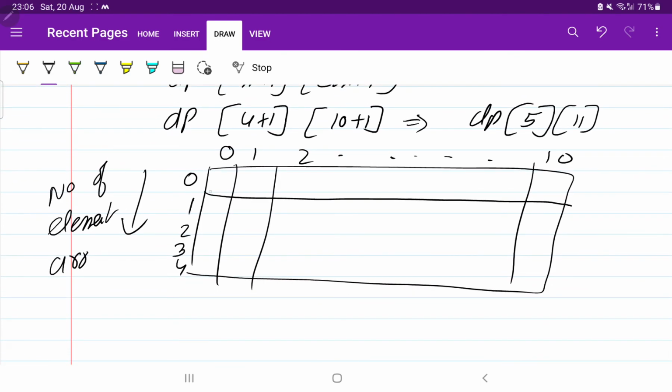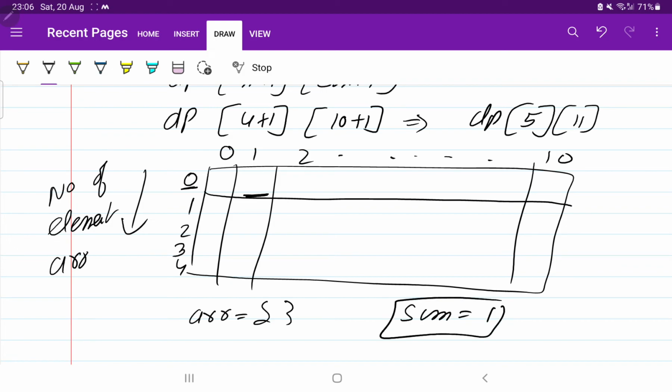So what does DP tell? Let us talk here. Here 0 means the number of elements in the array is 0, meaning an empty array. If the number of elements is 0, can we get sum as 1? If there is no element in the array, can we get sum as 1? No. It means false, so I am going to write 0 here. This 2, what does it tell? This tells us that the number of elements in the array is 0, meaning no element.